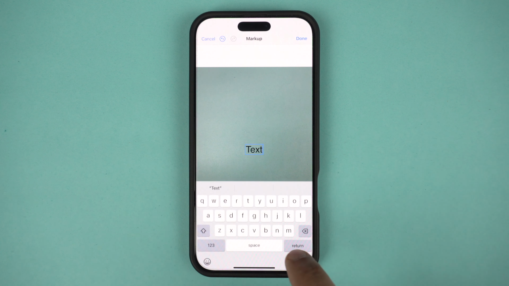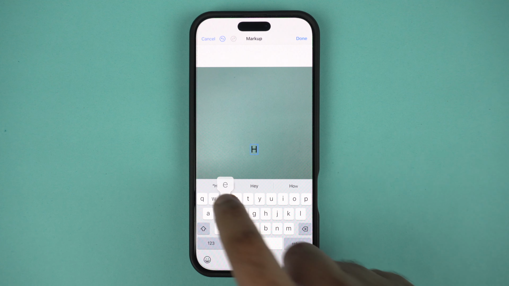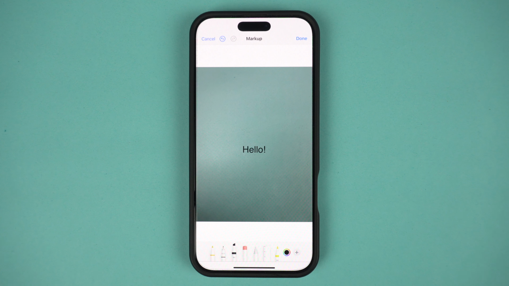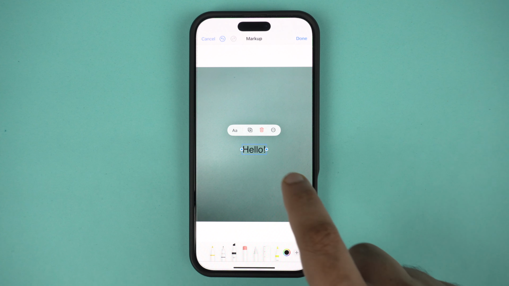Double tap the text box and type whatever you want, a caption, a quote, or maybe just a label. You can write anything you want. You can make your text stand out by customizing it.